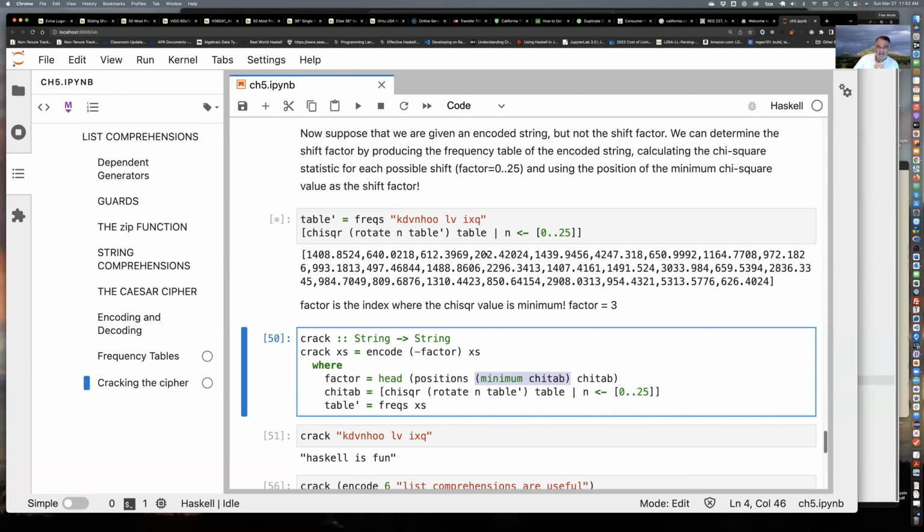And the first one, I guess we want to pick one of them. If not, we may try the second one, but we just go with the first one, and that's why we have the head here. Head gets you the first of those positions. So this whole expression finds you the index of the smallest value of the chi-square values available in this chi table, which is the factor. And that factor is used here. And there you go. So this is a crack.